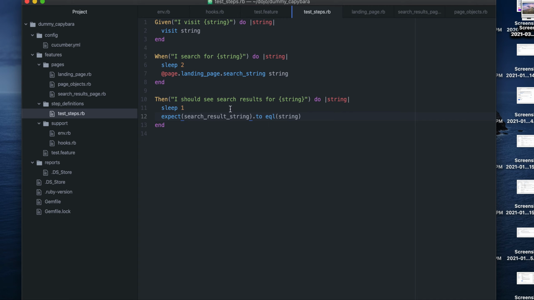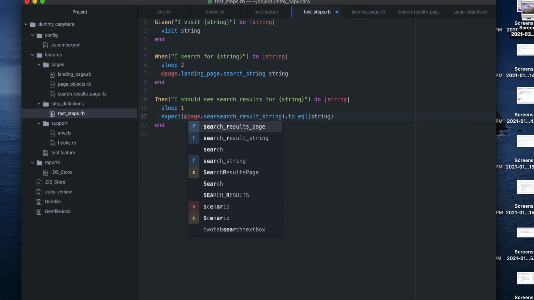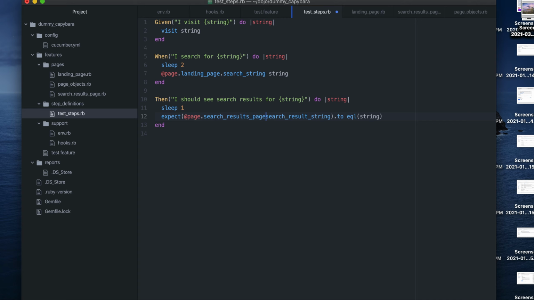We forgot to put the page object here, and this is search results page, and inside that there is the method, right? So this is what it's going to do. Now let's run this once and see if it works. This looks like it's going to work, right? This looks like the best way to do it, right?